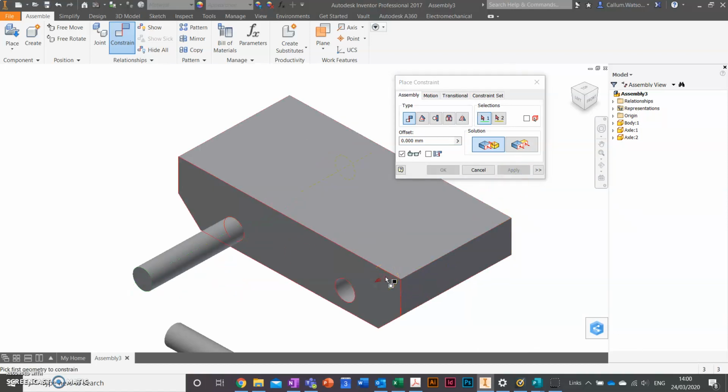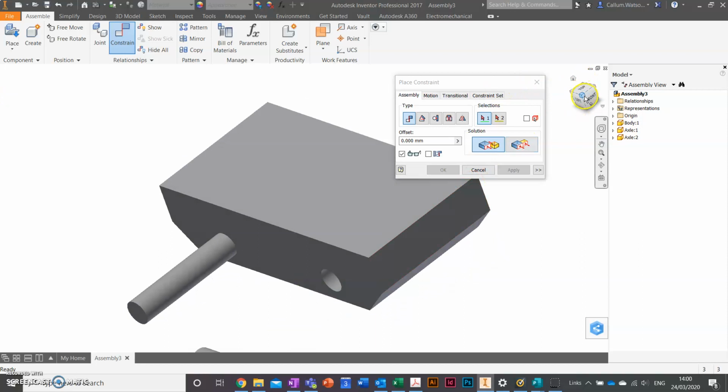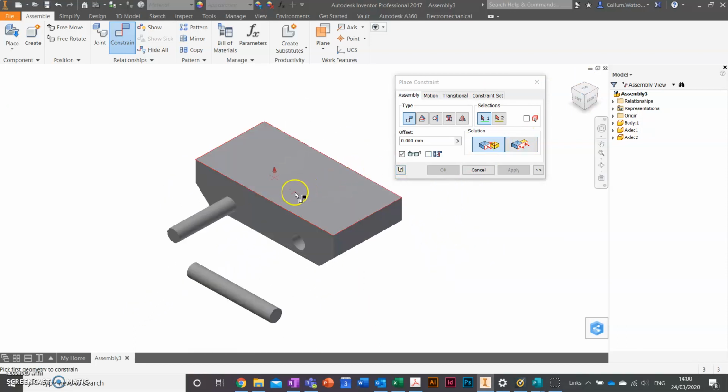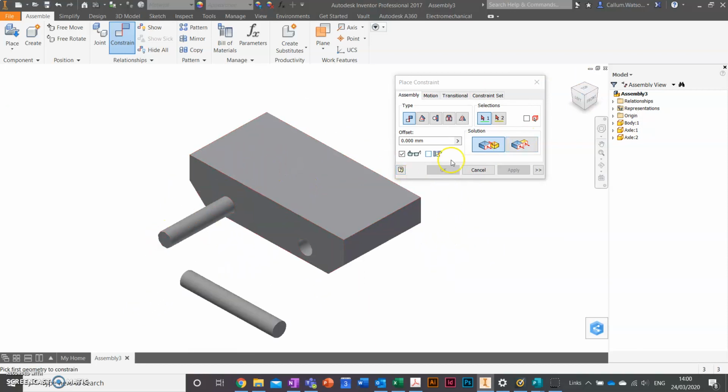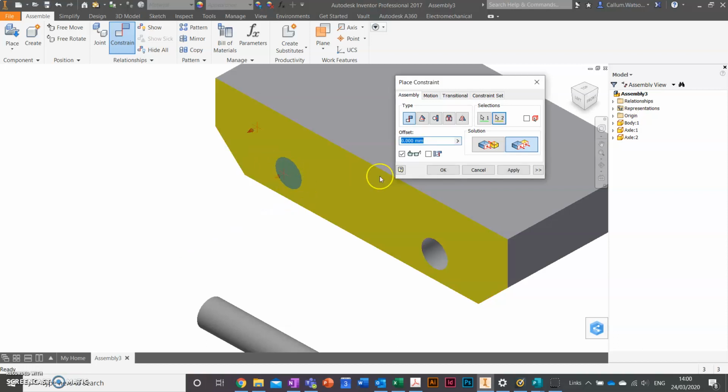The next thing I want to do is line up the sides of my axle with the sides of my body. Now I've deliberately not chosen the easiest way to do this because I want to test you. So I'm going to select the flush constraint. I'm going to select the end of my axle, and I'm going to select the side of my body. And they're nice and flush there.